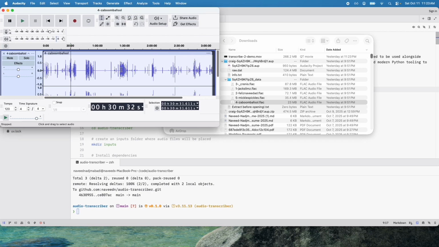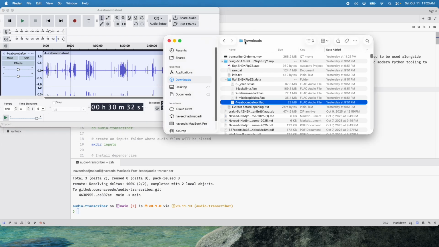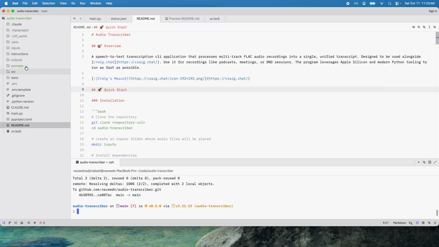There you go. For example, that's what it looks like. But you can see that in the sound file, there's a bunch of these empty silences because those are where other speakers are talking usually. Okay, so you have these files, and we're gonna use these files to create a transcript.